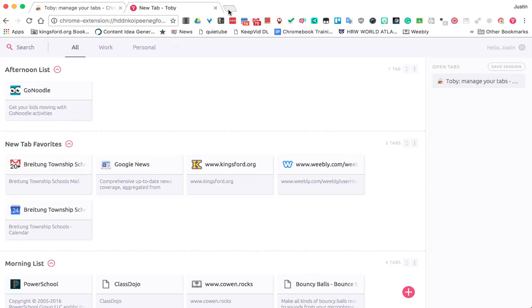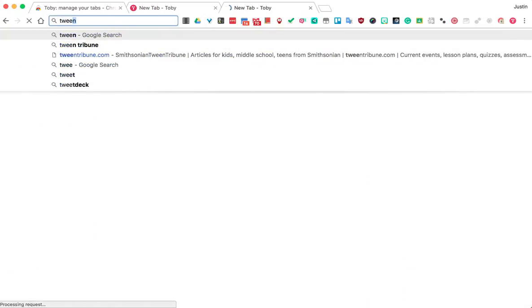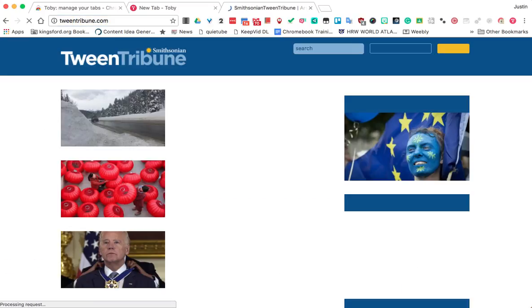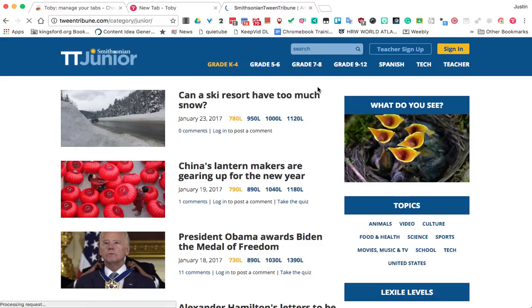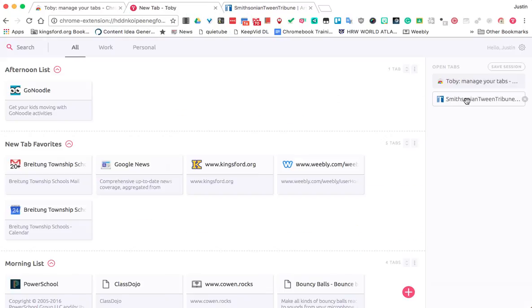And then maybe another one I use is Tween Tribune. Maybe we do a little news fact in the afternoon. So I can come over here, make sure that tab is open. And actually, let's do grade K through 4 since we're talking little kids anyways. Once I know this website is set, I can come over to my Toby. I drag this over, and now it's on there. So it's a real easy way to manage websites you use and a quick way to start things.